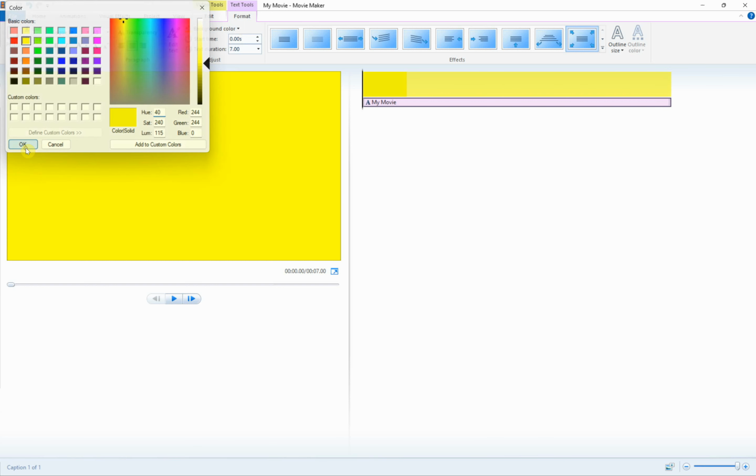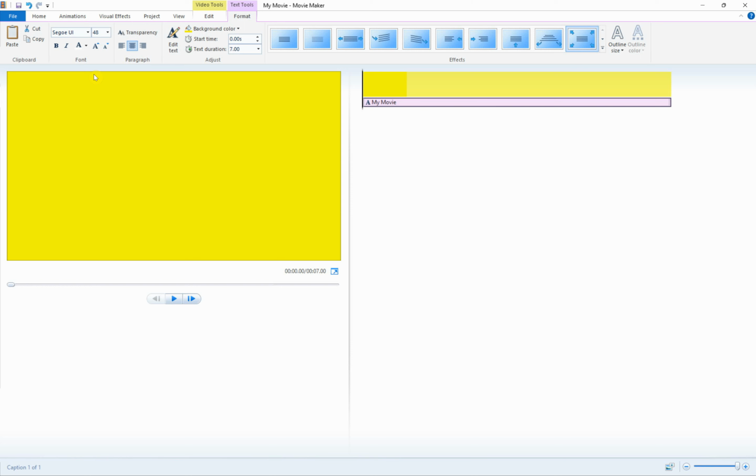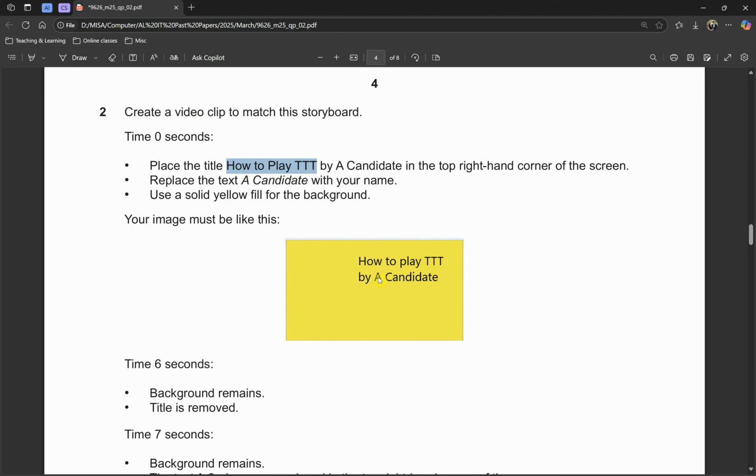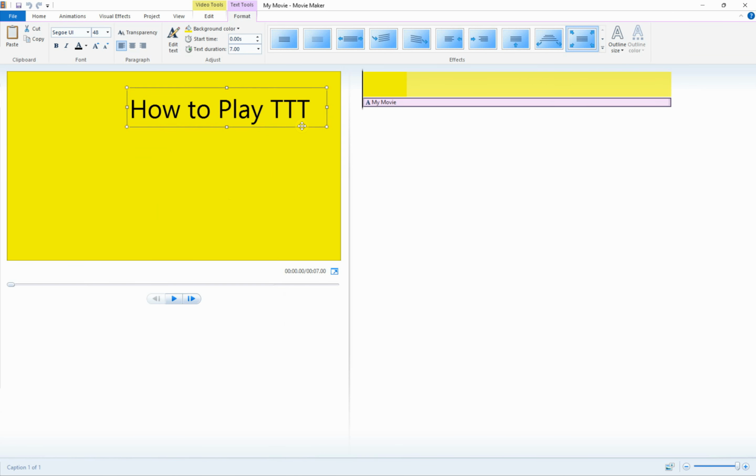Just a bit darker. All right, and then we need to add the text, which is How to Play Triple T. And let's make it the black color. Let's make it left aligned as it is mentioned here. Let's expand it, and it should be a bit smaller.